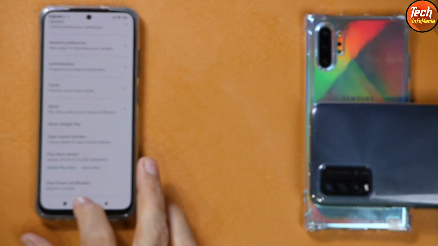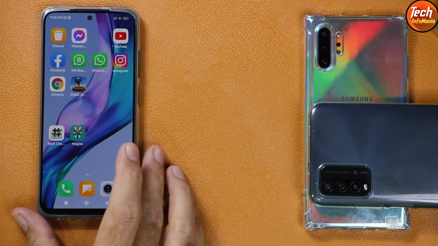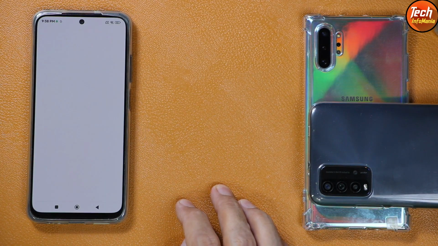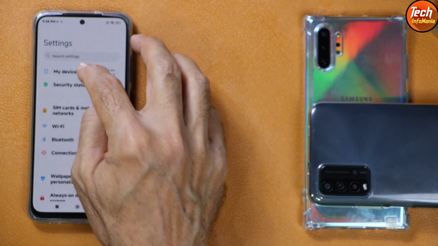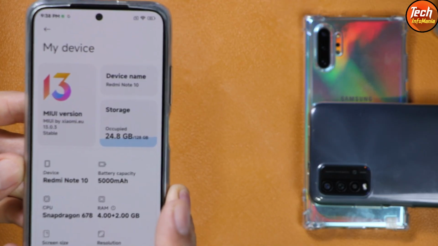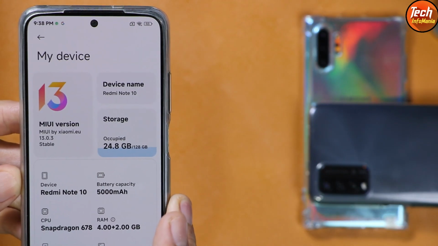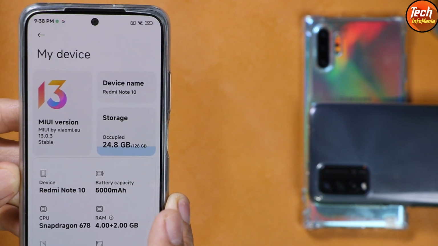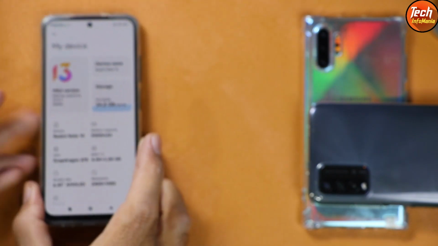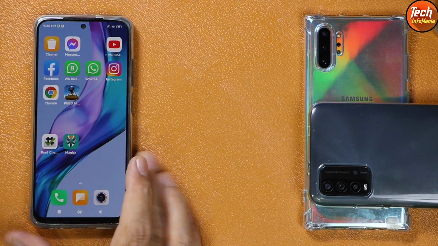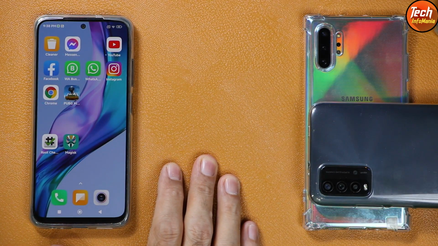So we got root access on the MIUI 13 xiaomi.eu ROM, and also SafetyNet success, and we got the device certified. So finally, Redmi Note 10 having MIUI 13.0.3 xiaomi.eu version got rooted with all the things that I have shown. Now you can enjoy root access on your Redmi Note 10 on the MIUI 13 xiaomi.eu ROM.